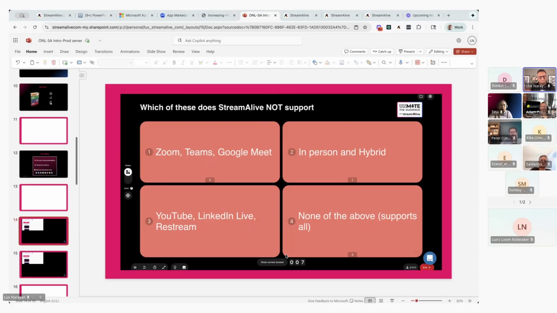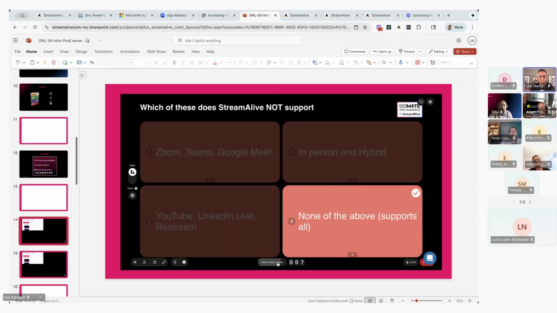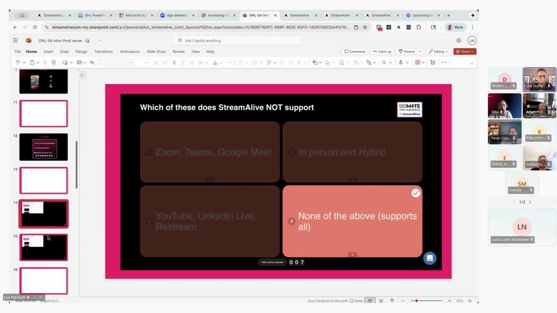So over here, again, this is an early cut of the quiz feature. We'll add a lot more bells and whistles and sounds and animations to it. Right now, what it does is allows me to show the correct answer, and then I can say, hey, this is the right answer, and it supports all of these platforms, and then I can move on to the next slide, right?